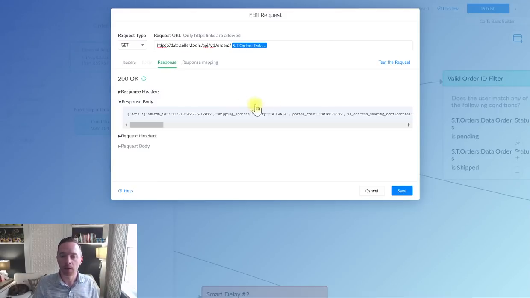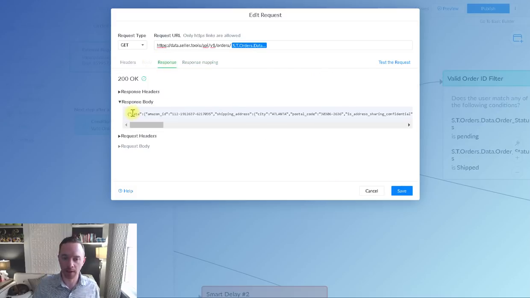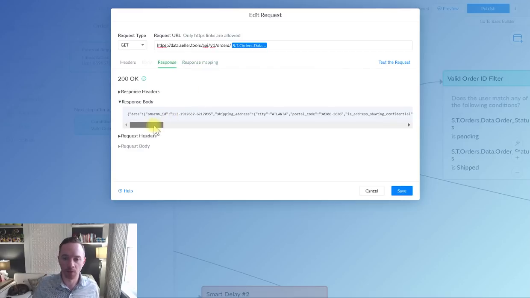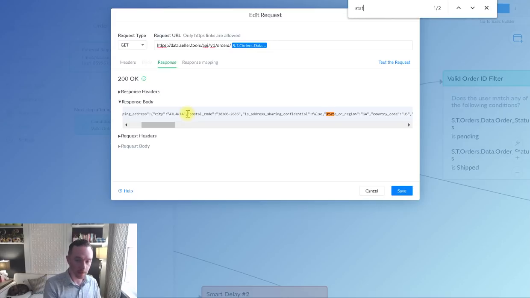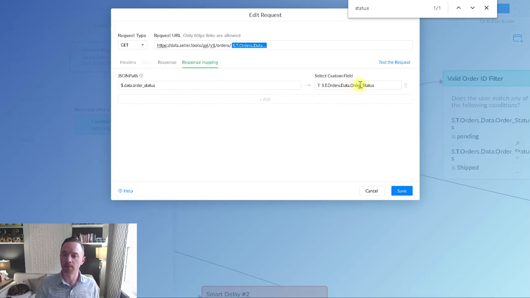And now I want to store the status. So go back to response mapping. So I'm taking the data and the order status, and I'm going to store that into the data order status. So it's going to take the data, and then it's going to take order underscore status. Let's see, I'll do this real quick. Order underscore status, which is shipped. So it's going to take the value of shipped, and it's going to put it right here.